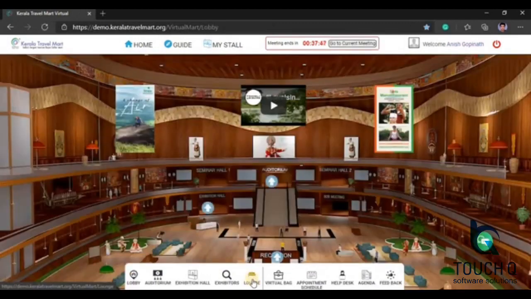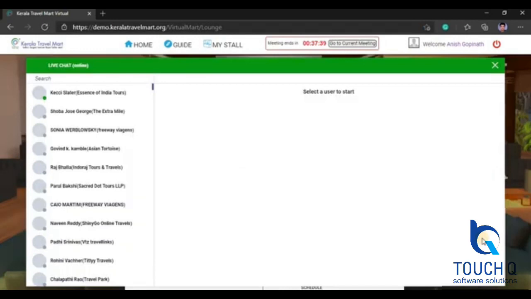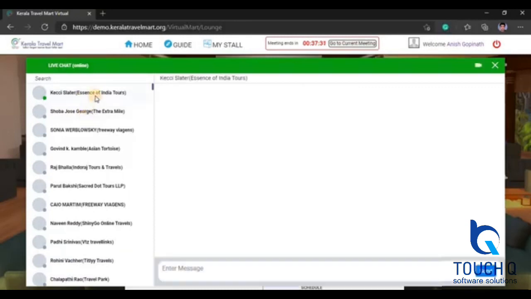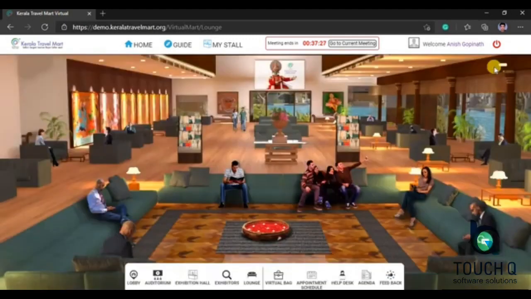We have the lounge area on the quick launch, and you can click on the lounge button, which will redirect you to the lounge area, and in the lounge you can view all the available buyers or sellers who don't have meetings, and you can click on that particular buyer or seller, and you can start the chat.